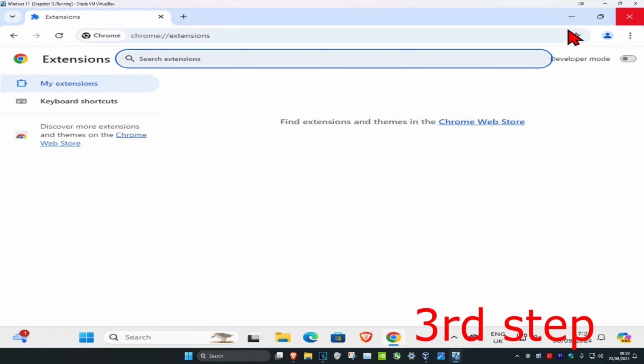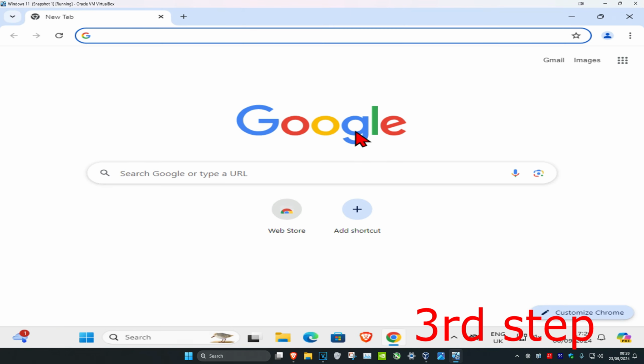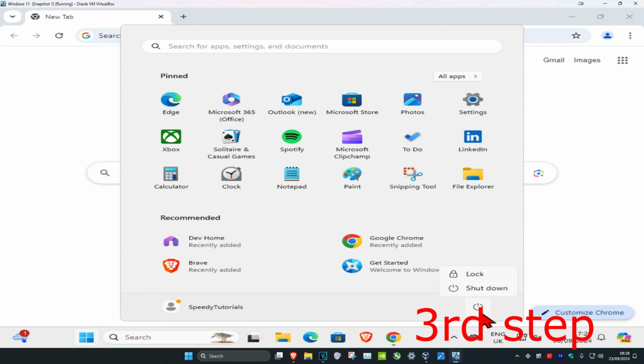And now you just want to restart your web browser, so you're going to close it, and then open it back up again, and then the problem should be fixed. If not, just restart your computer, and then that should fix the problem.